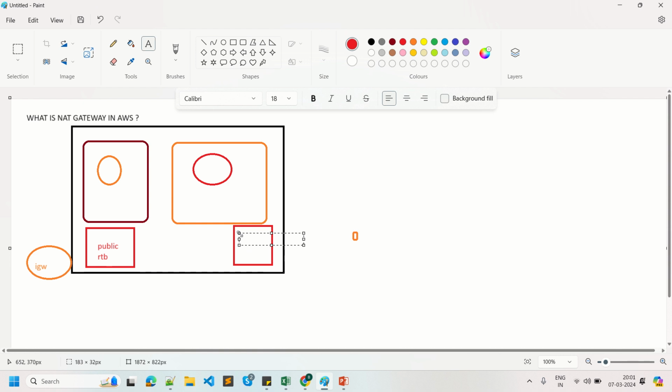This is the private route table I want to create. Once you create the private route table, you have to associate this private subnet to this route table and this public subnet to the public route table. I will show you each and everything. The communication between these two subnets will be created by AWS automatically. That means the routes for these two subnets are created by AWS. No need to create external routes for these two subnets. Internal routes will be created by AWS.